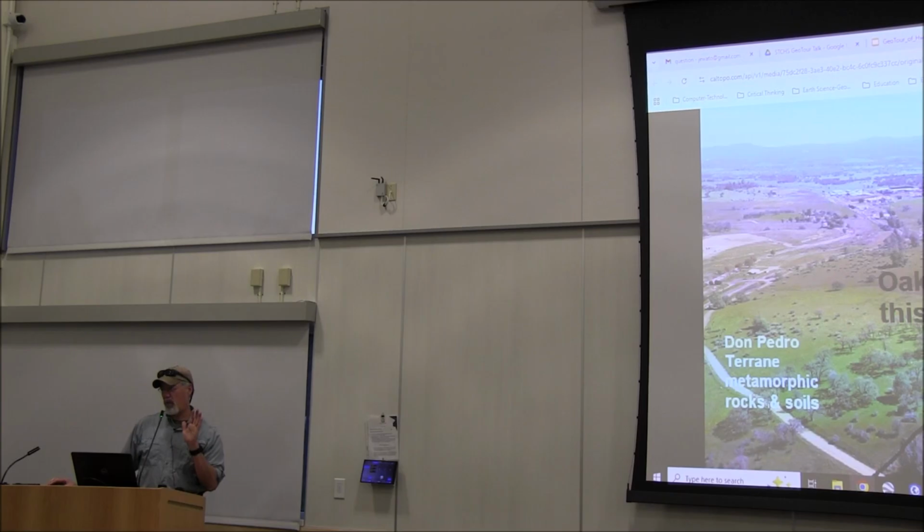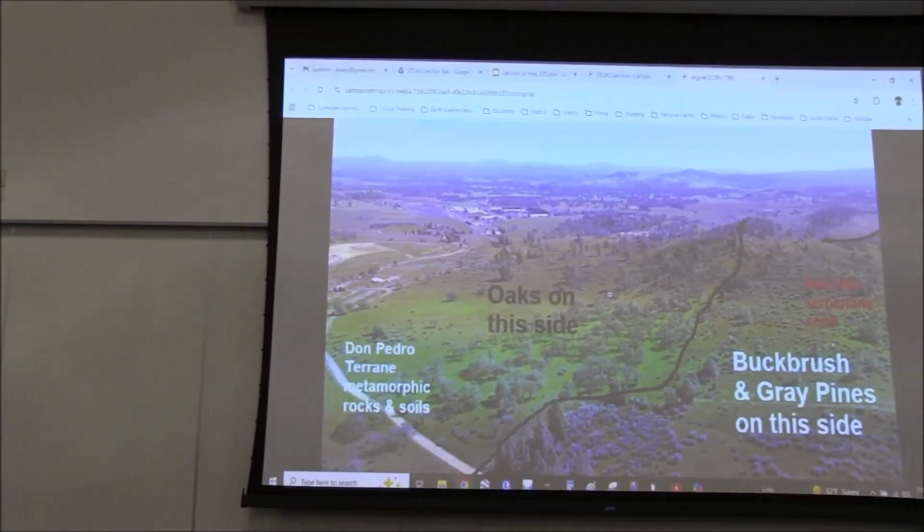Well, serpentine's a group of about 6 different minerals that make up this rock that we call serpentinite, named after serpents because it's kind of the same color as many blackish green snakes. And so this rock doesn't have oak trees. Can you see that these are gray pines on this side of the line and oaks out on this side?